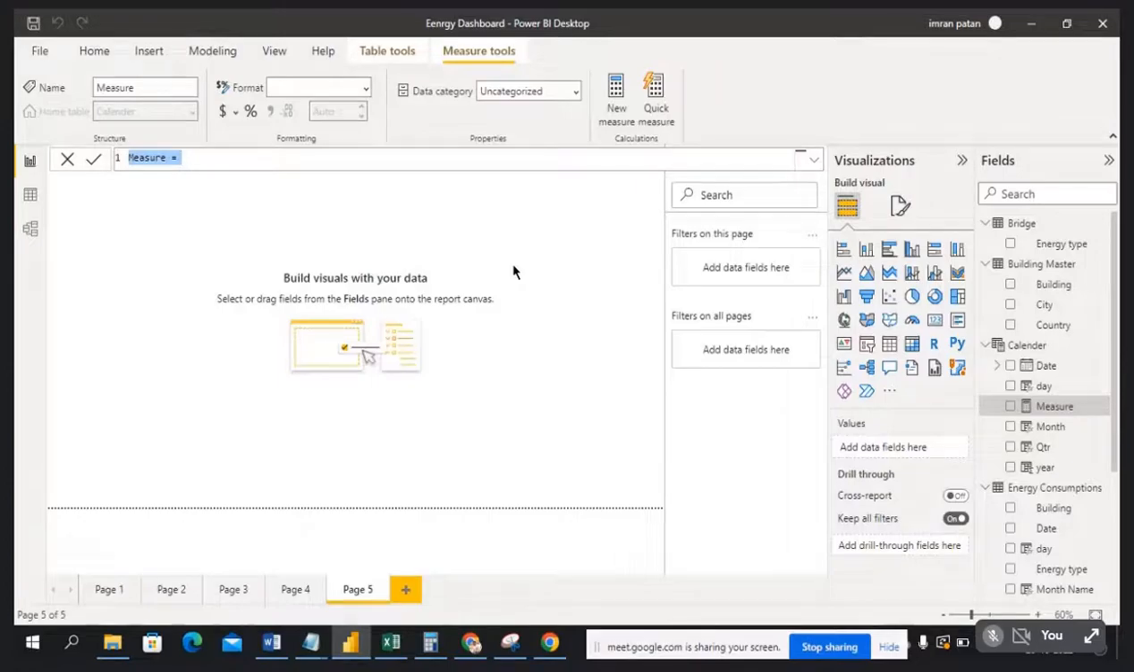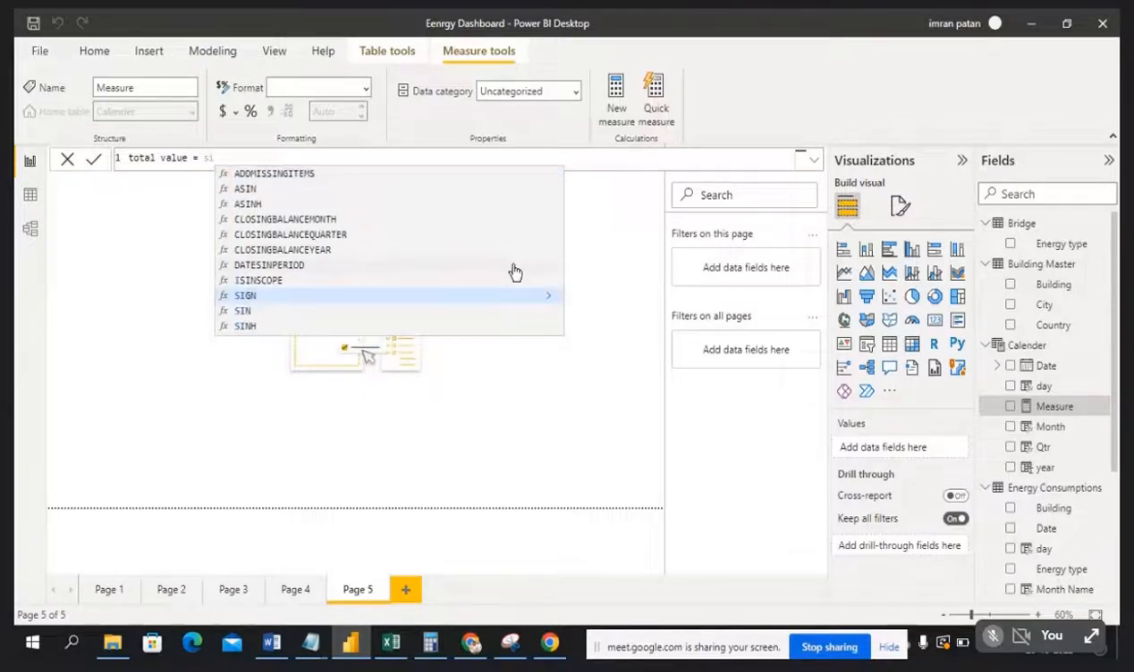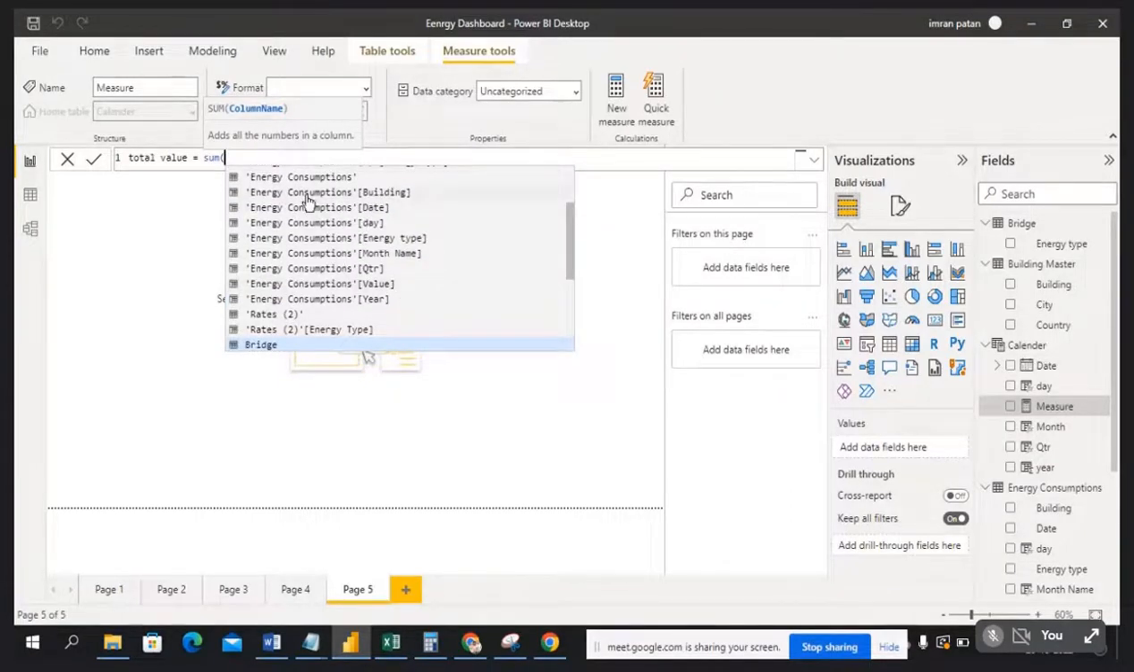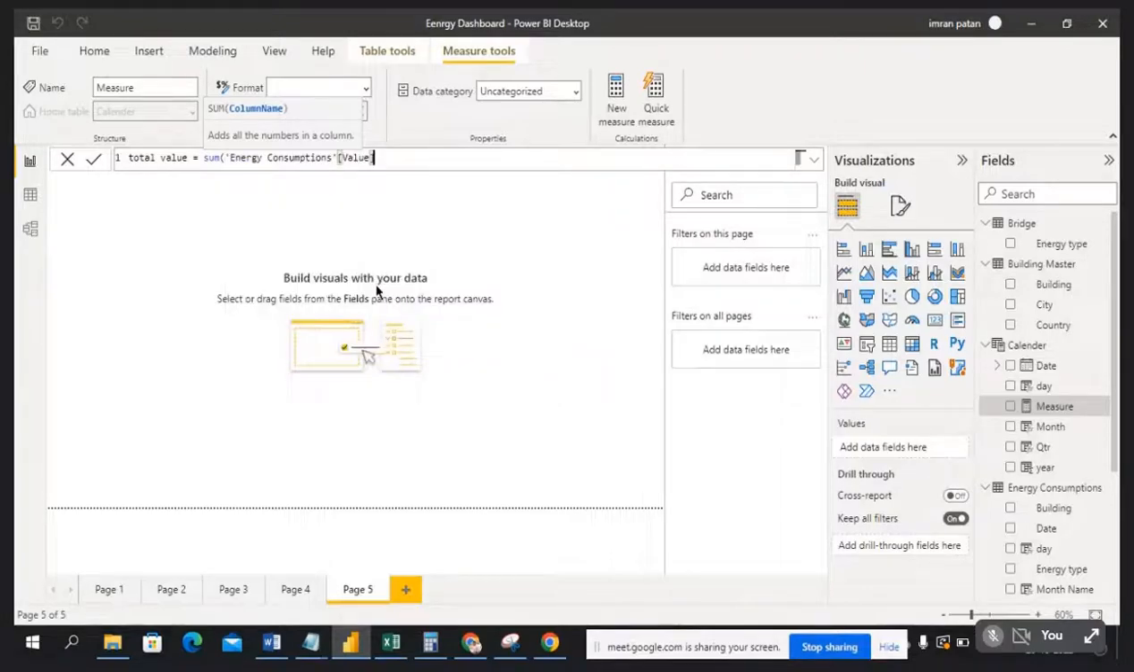Now just imagine my measure name is total value. Total value equals the sum of, this is a measure guys, sum of the value from the energy consumption table. I want the value from the consumption, so this one I want. I'm selecting the value from the consumption table. Just close, click on this.